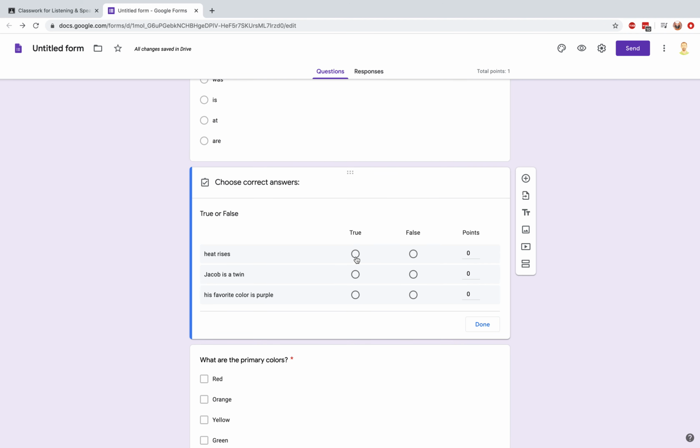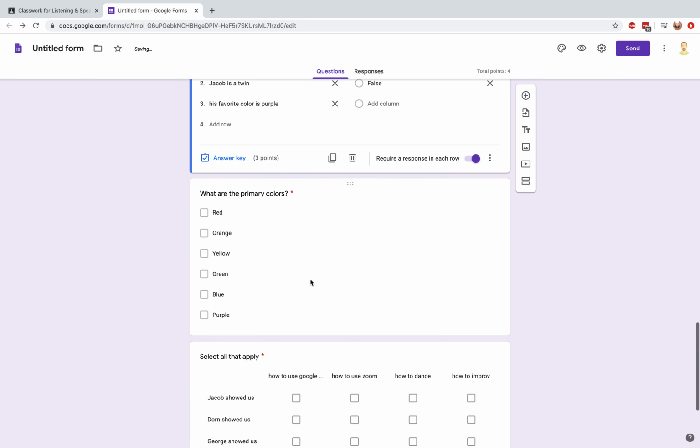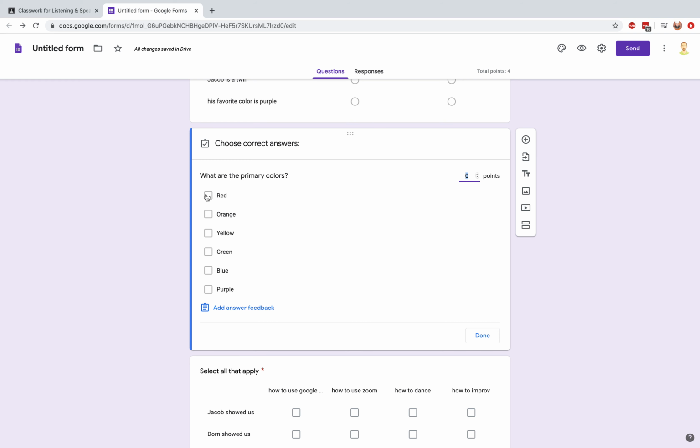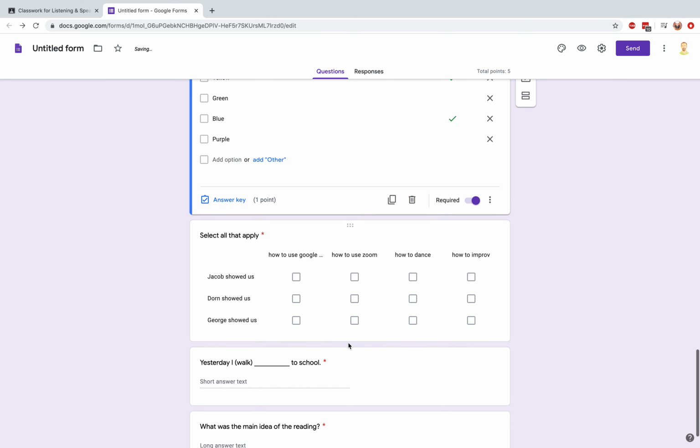Answer key. Heat rises, true. Jacob is a twin. His favorite color is purple. False, right? Okay. So I want to try and make this really quick for you guys. What are the primary colors? Answer key. Red, yellow, and blue, right? This is worth 1 point as well.